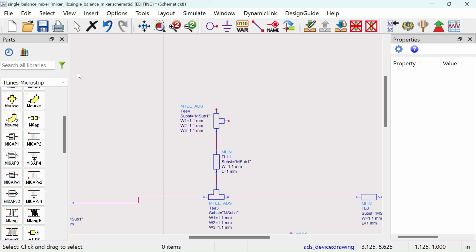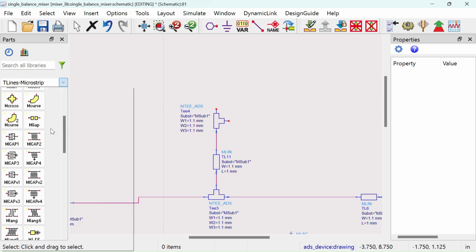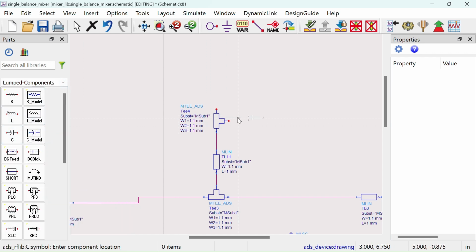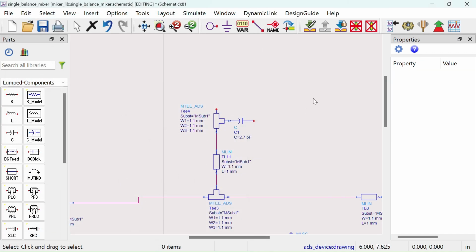Additionally, a capacitor, C1, is added to suppress the RF and LO signals at the intermediate frequency output. Also, a low-pass filter should be used to have pure intermediate frequency at the output. It can be implemented by a series inductor and two shunt capacitors.